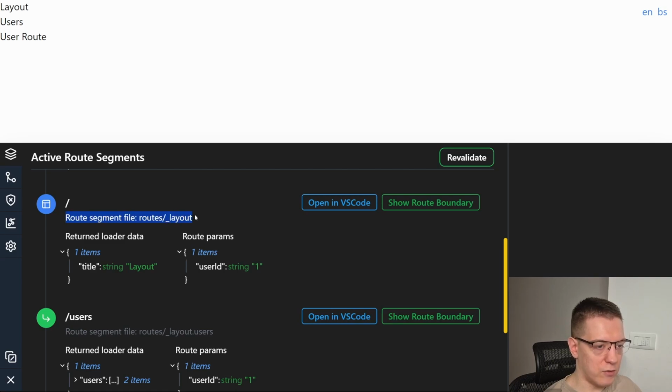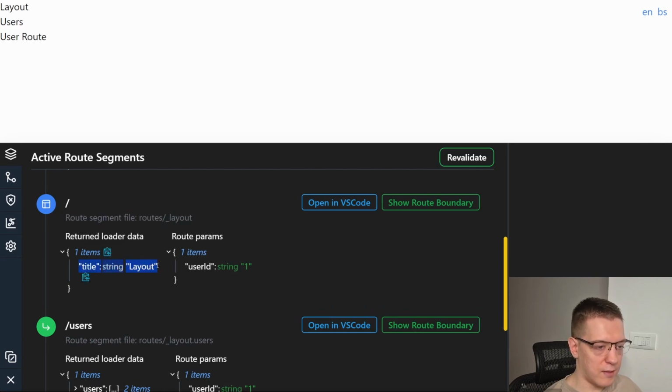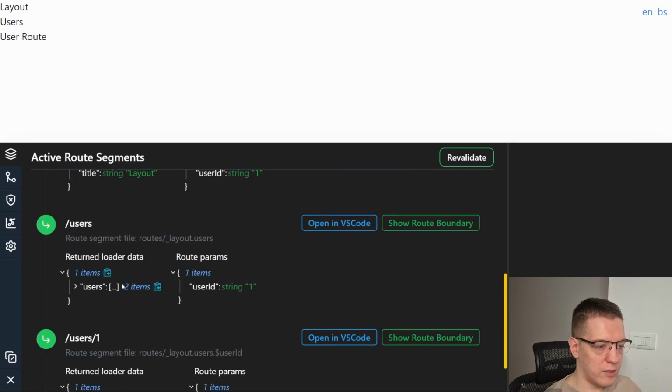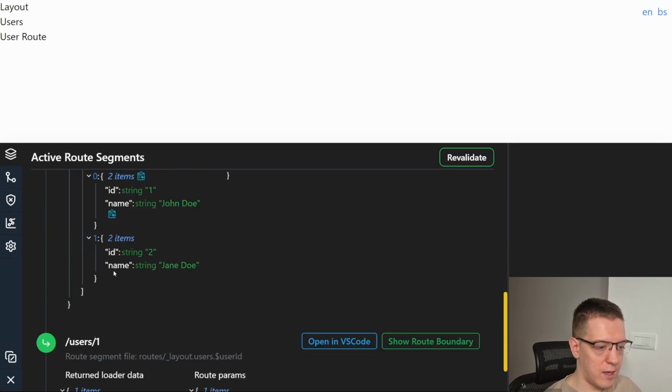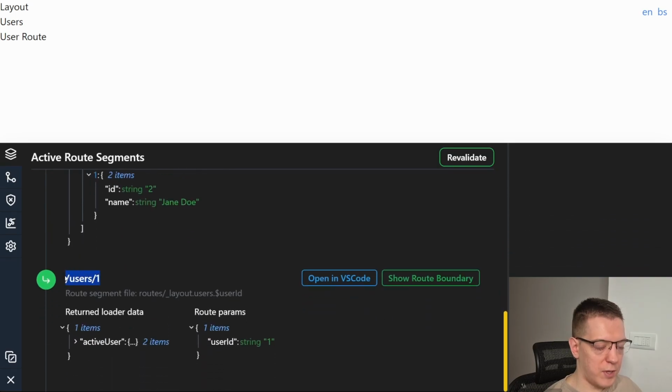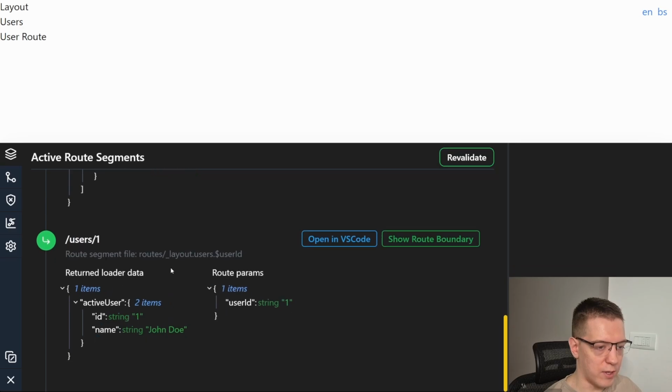So for example, the layout route returns the title as we defined it. The loader data from the users.tsx returns the users array. And then the last piece of the puzzle returns the active user. So you can see it here.